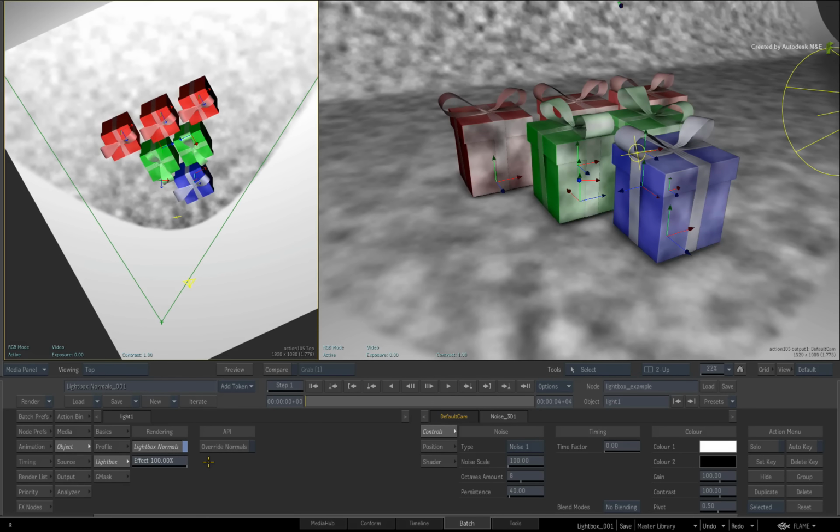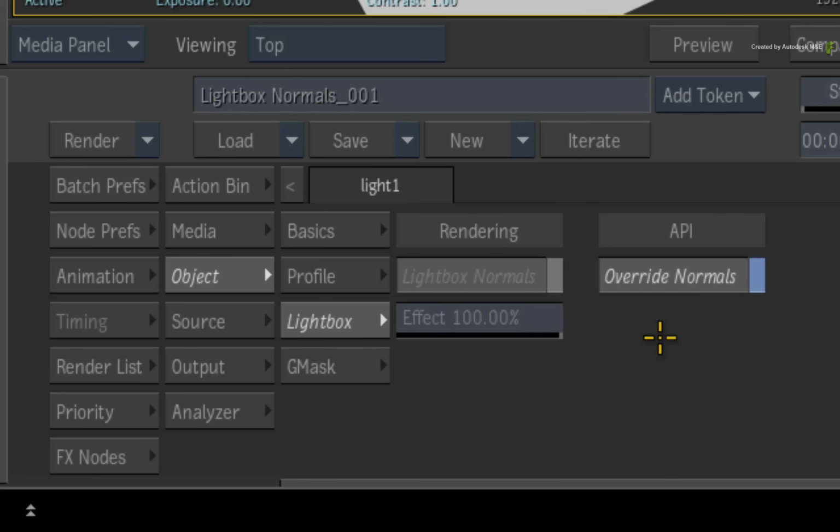But if you really want total control over the Lightbox Normals from a programming perspective, you can enable Override Normals. This disables the standard Lightbox Normals behavior in action. Using the Lightbox API, you can program a custom shader that controls how normals are handled in action. This allows you to create different effects, as well as change the results from the action renderer. Your custom Lightbox can even turn the override normals on by default. If you are interested in this, please refer to the documentation on programming with the Lightbox API.